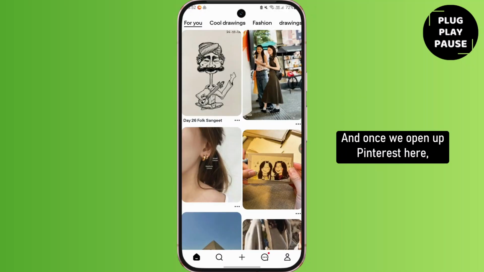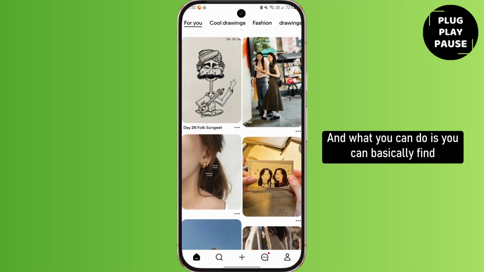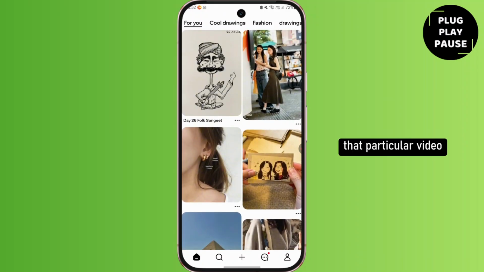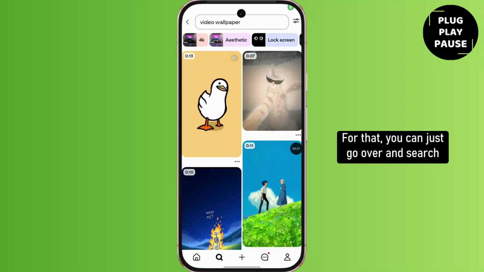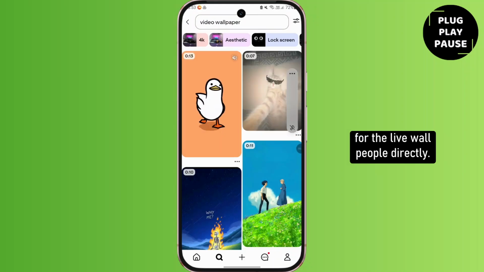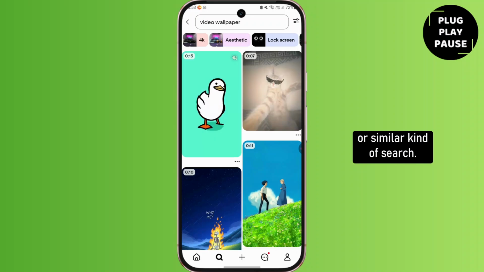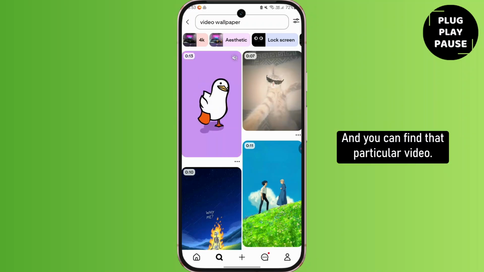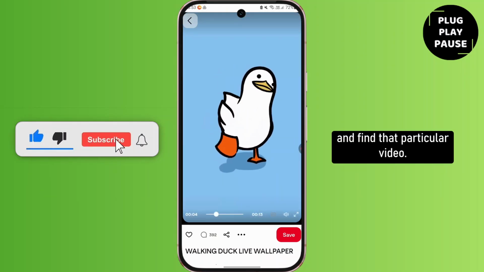And once we open up Pinterest, here we'll be finding different pins available that we can pin. And what you can do is you can basically find that particular video that you would like to set as a live wallpaper, either from your main home screen, or you can use the search and find that live wallpaper. For that, you can just go over and search for the live wallpaper. Directly just go over and type in video wallpaper or a similar kind of search, and you can find that particular video. For example, if I would like to set this video as my live wallpaper, you can just go over and find that particular video.